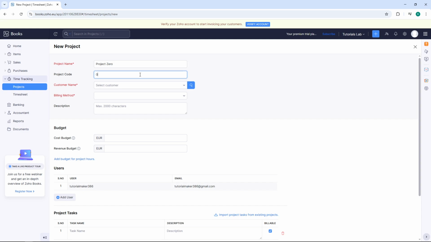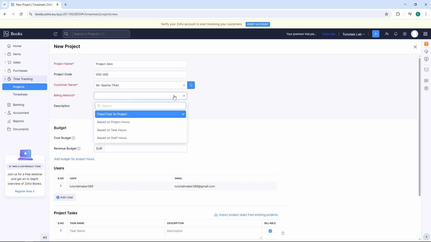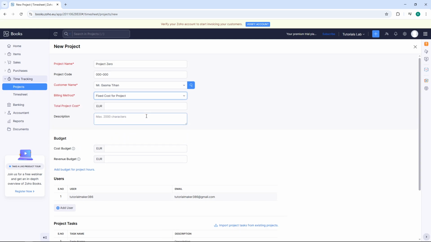Next, select the client for this project in the client name field. This links the project directly to the client's account, making invoicing and reporting much easier. After that, choose the billing method for the project. Zoho Books offers several options such as fixed cost per project or based on project hours. So select the one that aligns with your pricing structure.